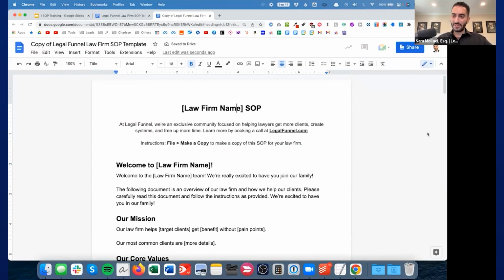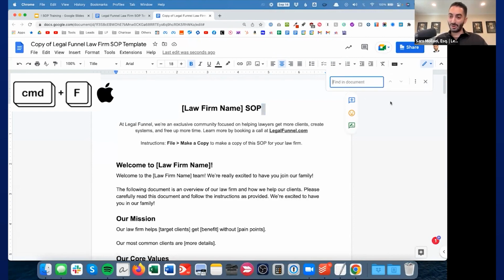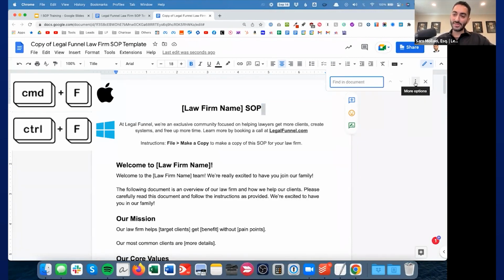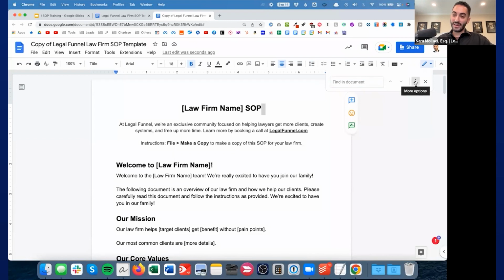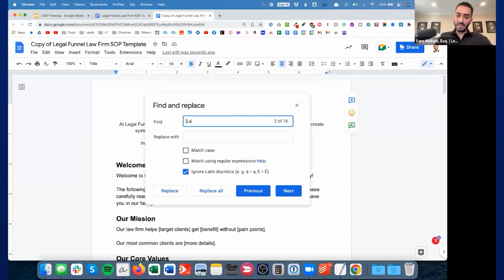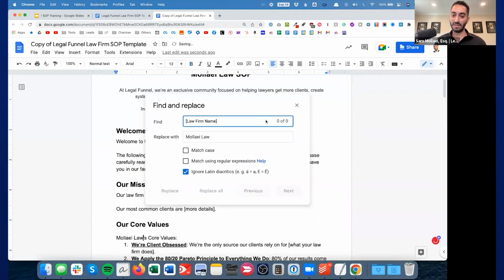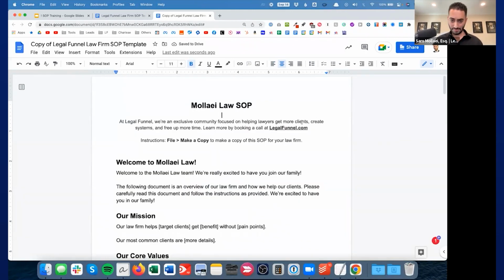So law firm name, what you can do, Command F if you're on a Mac, or Control F if you're on Windows. And you're going to bring up this find box. Right here, you're going to click that little setting right there. And you're going to put in law firm name. And you're going to replace with your law firm name. So now anytime there's a mention of law firm name, you're going to do a replace all. There we go. We just did a replace all.